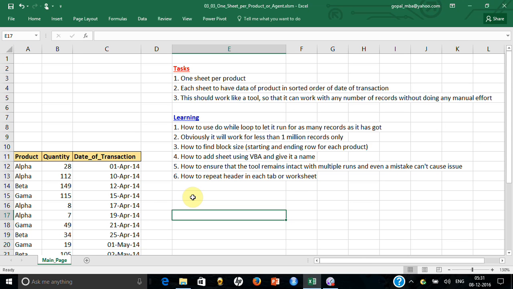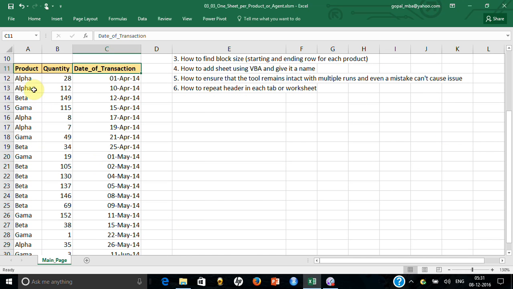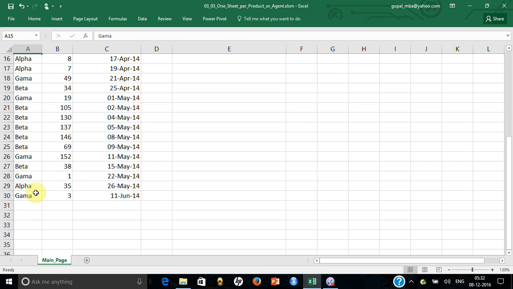Let me give you a particular business scenario, and that scenario can come in various other ways. I'll explain how you can get it in various other ways. So here you have product, quantity and date of transaction, and you have been told that all the data for one product should come in one particular sheet, and the name of the sheet should be that product. So essentially, if you look at it, it has got alpha, beta, gamma, these three products.